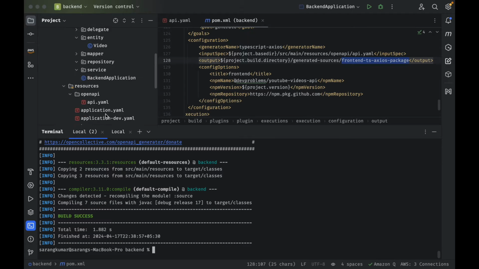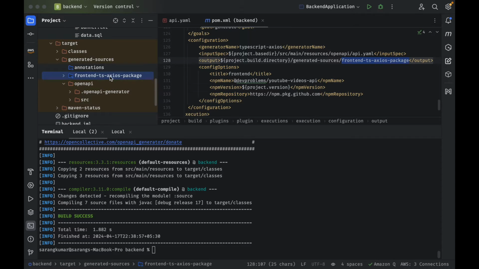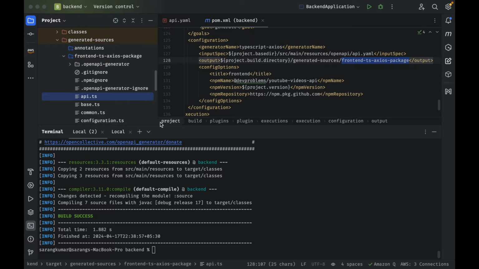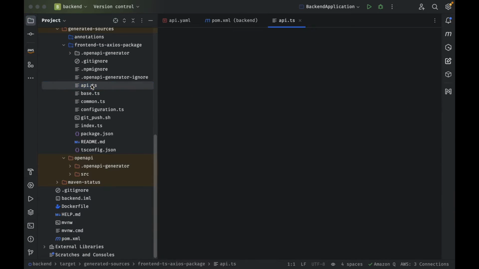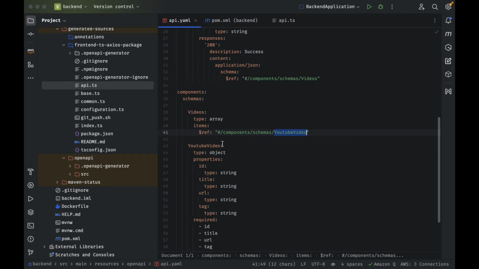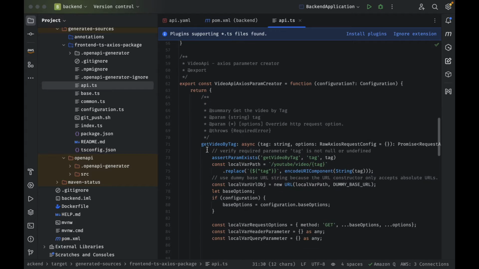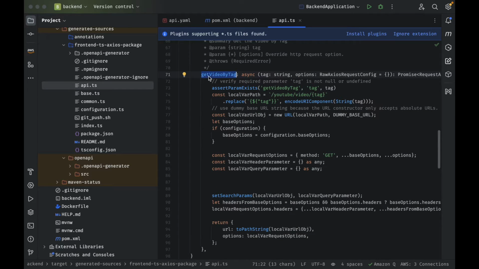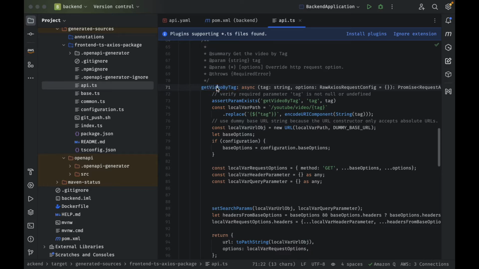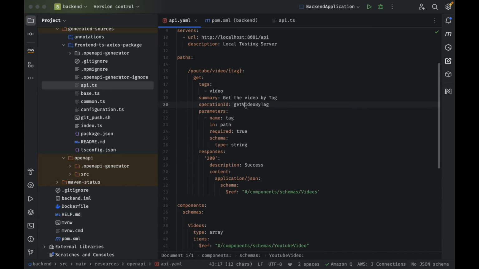Okay, so it has built successfully, and you can see in the target folder under generated sources, there is one front-end ts axios package getting generated. The same folder is getting generated here with the same name, and here you can see there are TypeScript files. There is a file called api.ts. Here it has the model YouTube video which we have defined in this particular api.yaml section. It has all the fields, and also it has a method with the name get videos by tag. This same API we have defined in the api.yaml, get video by tag.